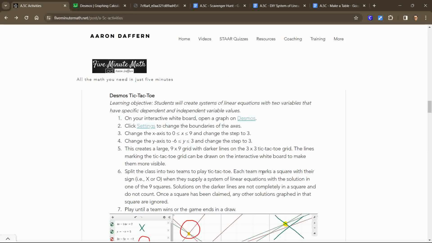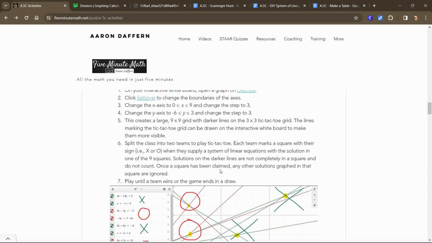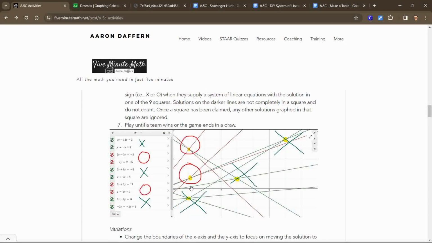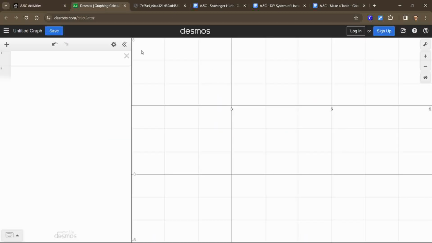And so you are going to split the class into teams. They're going to play tic-tac-toe. Now, this is a little bit more difficult, so you want to give them a little bit more time. It might be an extended game of tic-tac-toe in which you play just a little bit each day and it lasts throughout the week. But what each team is going to do is come up with a set of linear equations, and the solution needs to be in one of these 9 larger squares, right? You see the x and the y values right here, but I can put solutions here. I've got 4 options, these 4 right here.